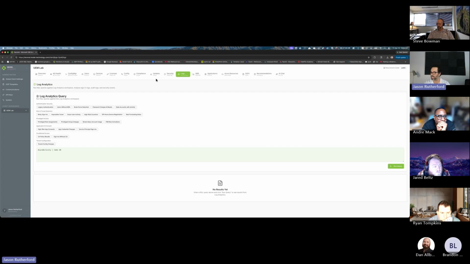But this contains all of the information like who's using legacy authentication, who's logging in without MFA, how many brute force detections are targeting your environment, how many password changes and resets there have been, how many stale accounts have had activity, how many people have logged in with impossible travels, risky sign-ins, things like mail forwarding rules, privileged role assignments. All of this data lives in that, right?